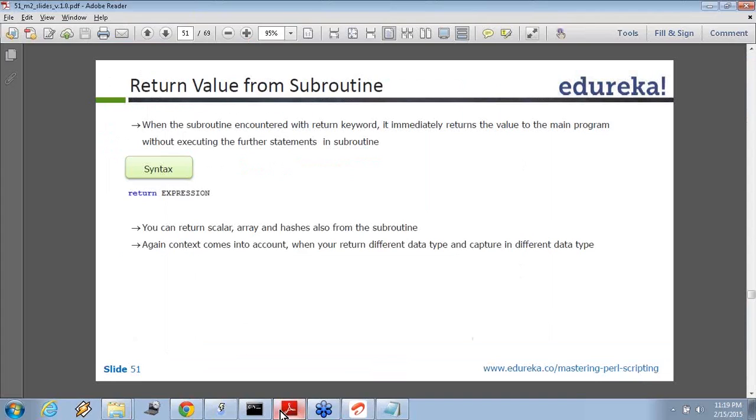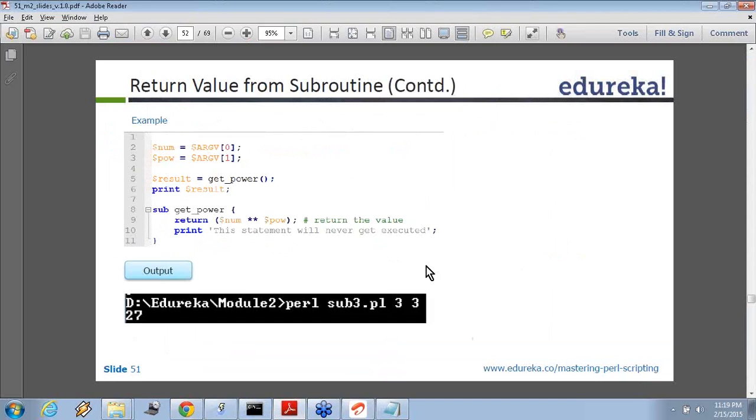You can also make the function return some address or something. Similarly, in Perl, you can make the subroutine return a scalar, array, or hash from the subroutine instead of just some value. So again, context comes into account when you return different data types and capture them in different data types. We'll talk about this in the next slide.